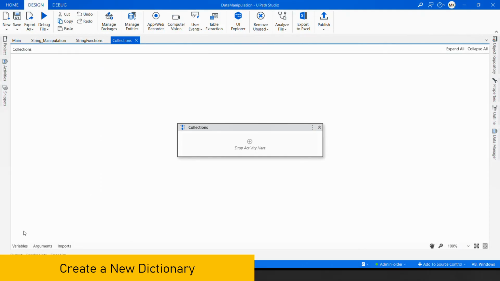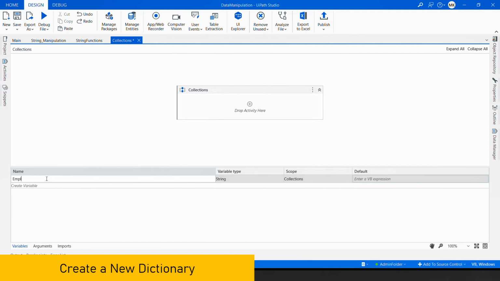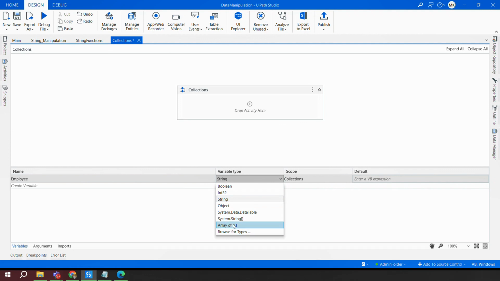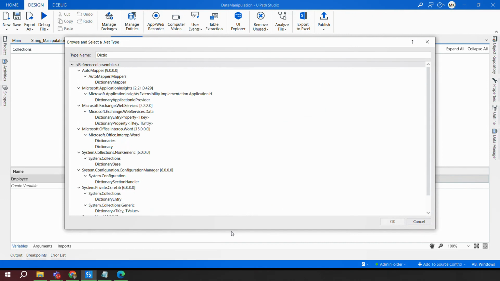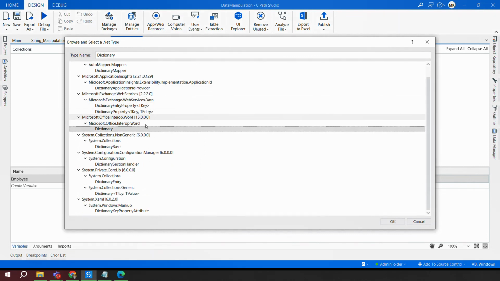First things first, I'll go to the variables. Here I will create a dictionary whose name is employee. Then you go to the variable type. It is a key value pair. So I'll go here and say browse for type. I don't see the dictionary here. Click on that, and here I would search dictionary. Now you might see a lot of dictionaries here.